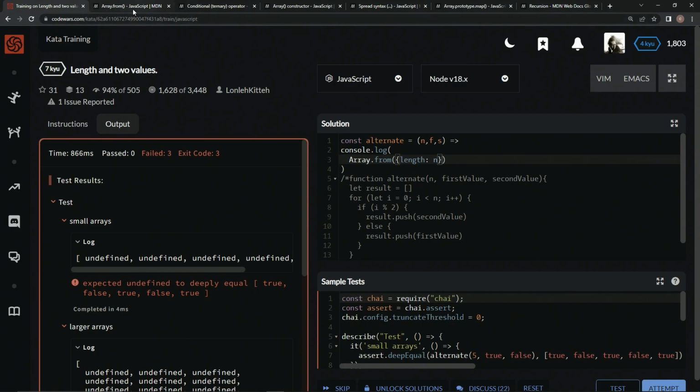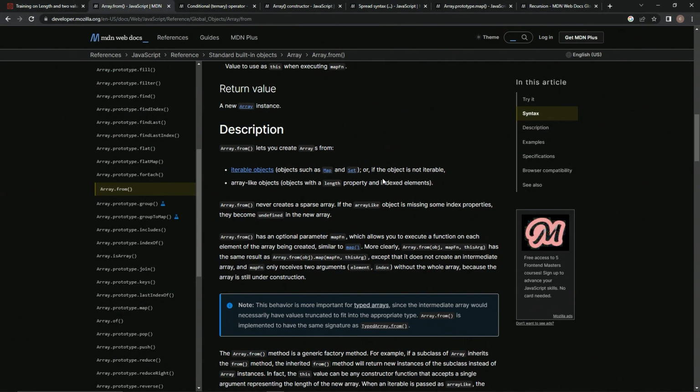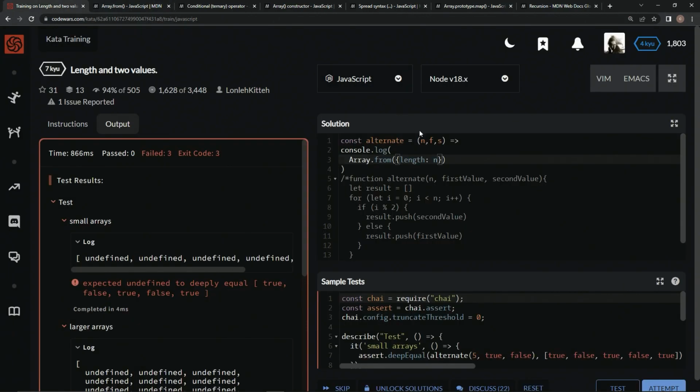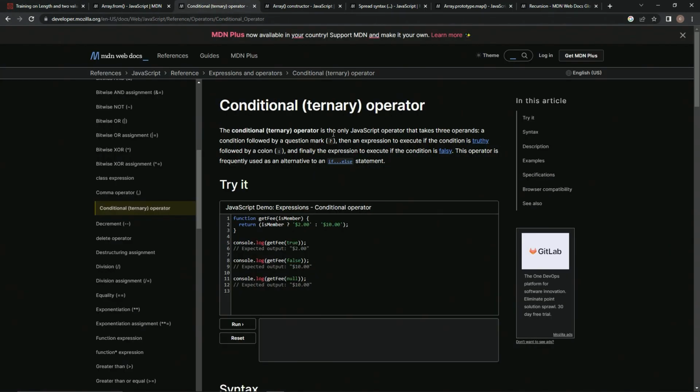So now let's go back over to the from. Now we're going to have this little expression right here with the element and index. We don't need the element in this one, so we're just going to have this underscore represent the element, and we're going to have i represent the index, okay? So we'll just say i remainder operator 2, like usual, but this time instead of an if statement, we're going to use this ternary operator, which is the only JavaScript operator that takes 3 operands: a condition followed by a question mark, then an expression to execute if the condition is truthy followed by a colon, and finally the expression to execute if the condition is falsy.